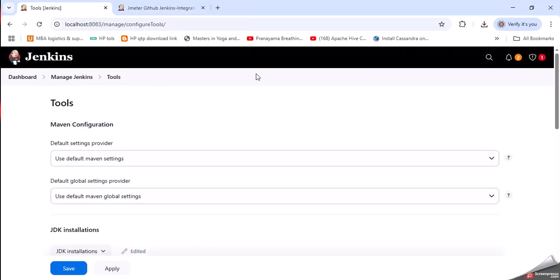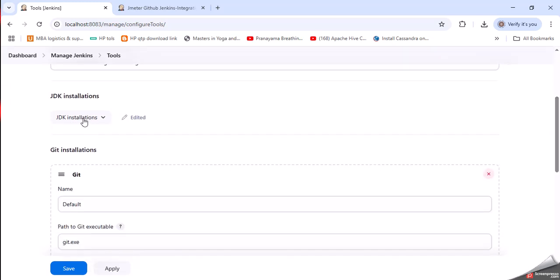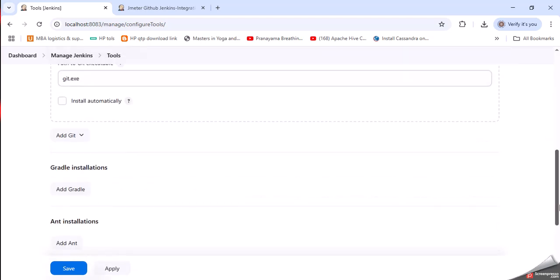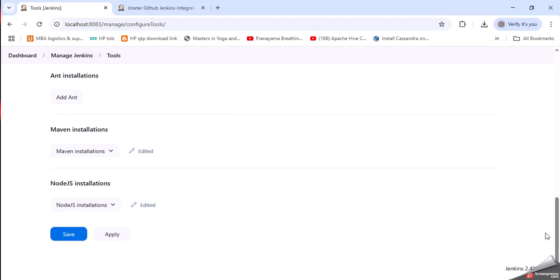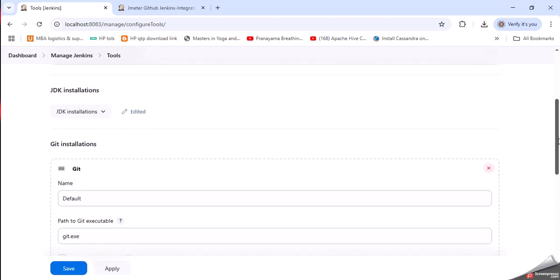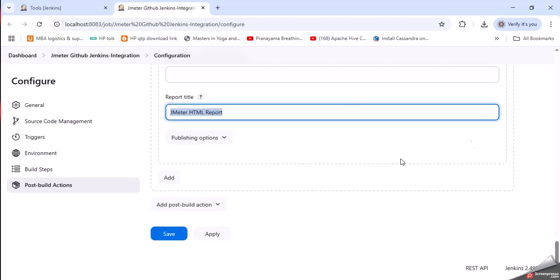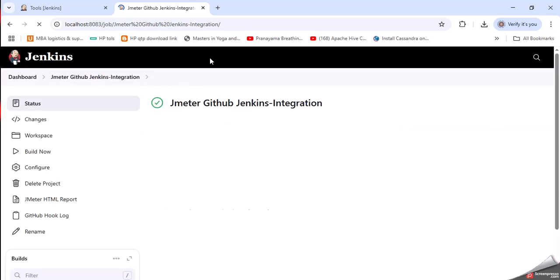And inside the global configuration area, we have our Java JDK installation available, and Git is the default, followed by Maven installation and Node.js installation, both of which I don't think are necessary for this. Just the Java path should be okay. Now coming back to our freestyle project.